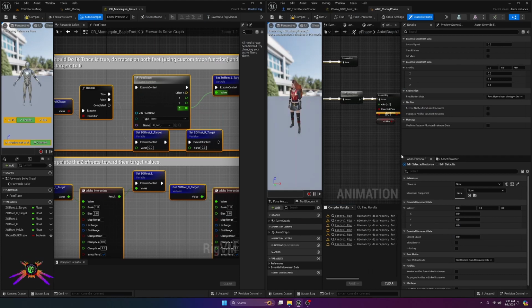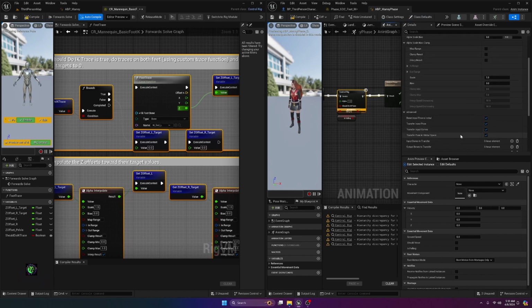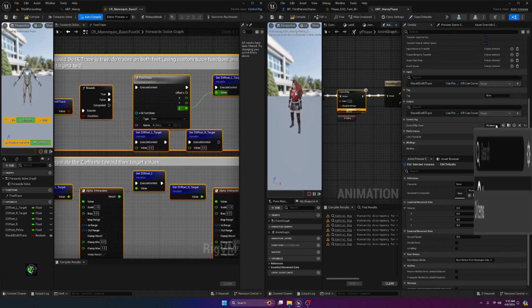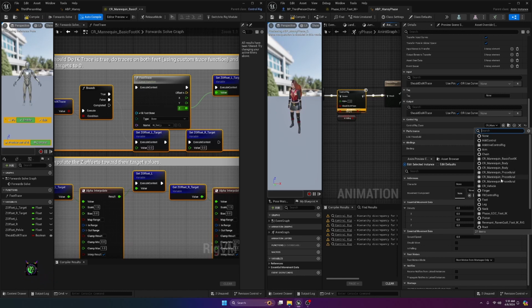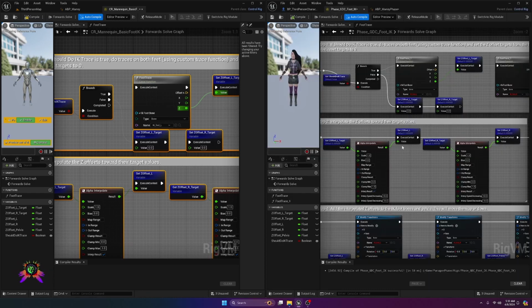And you're going to see here that we still have work to do. We definitely need to replace the rig. All right. And we're going to change this to the phase foot IK, and we're going to compile this. Now your errors are gone, but the foot IK is not set up correctly. So let's go ahead and finish and fix this.